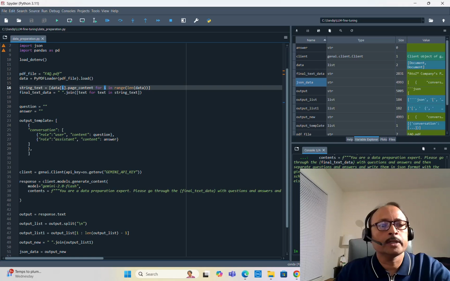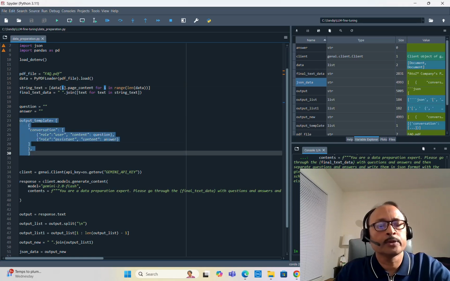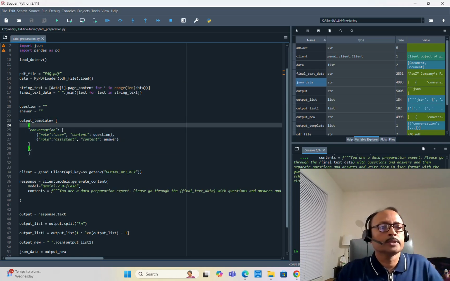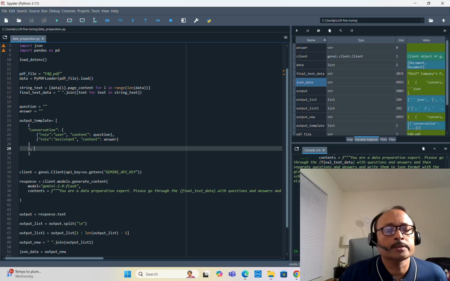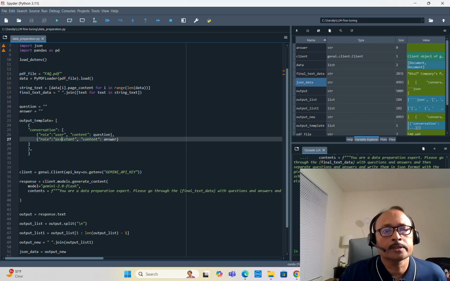Then we are creating one schema, this output template. As you can see, it is a sample JSON structure: a list of JSON objects with a key called conversation. Under conversation there are dictionaries: role user, content question, and role assistant, content answers.